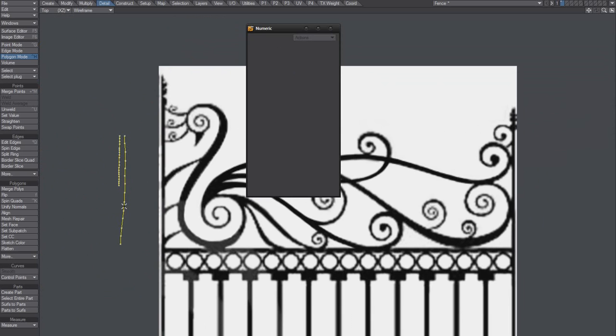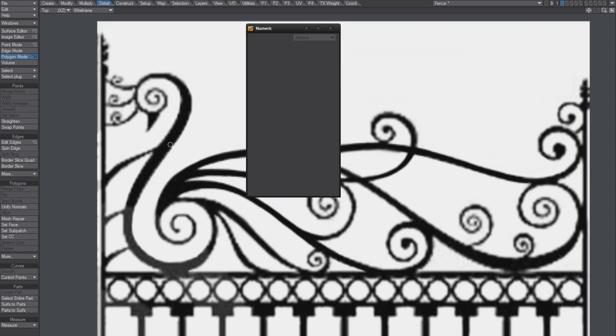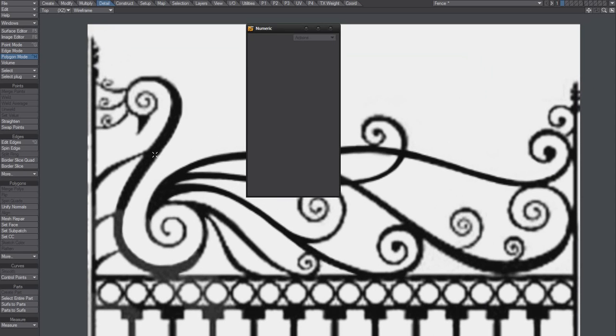If the distance between the lines don't match, well, just be aware of that, that your zoom level affects the distance of those points.